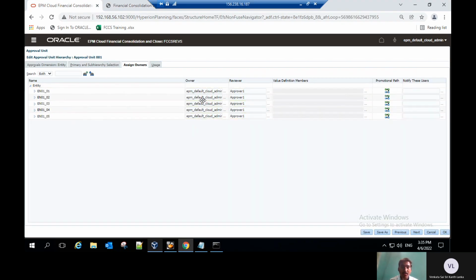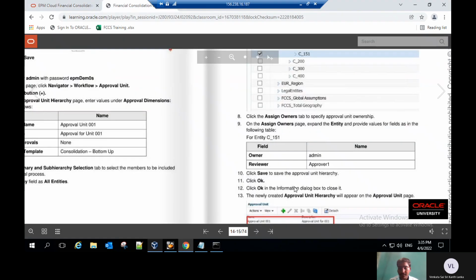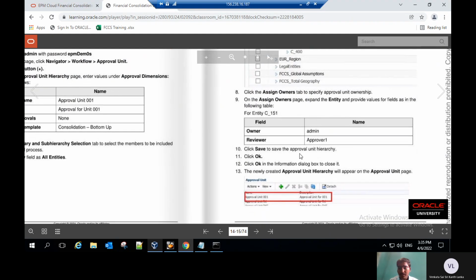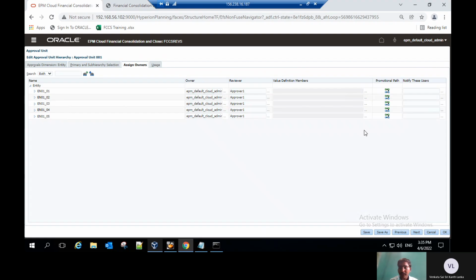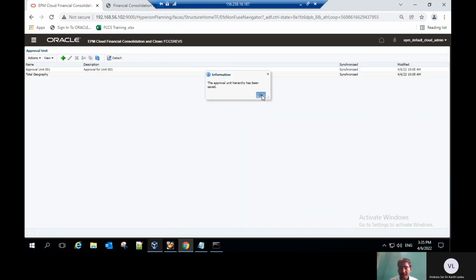So we have given owner and reviewer. We have to give the field owner, reviewer names, admin, and approver. Click on save and save to the approval unit hierarchy. Click OK. Information dialog box is to close it. Click on save. It has been saved. Click on OK. It has been done.